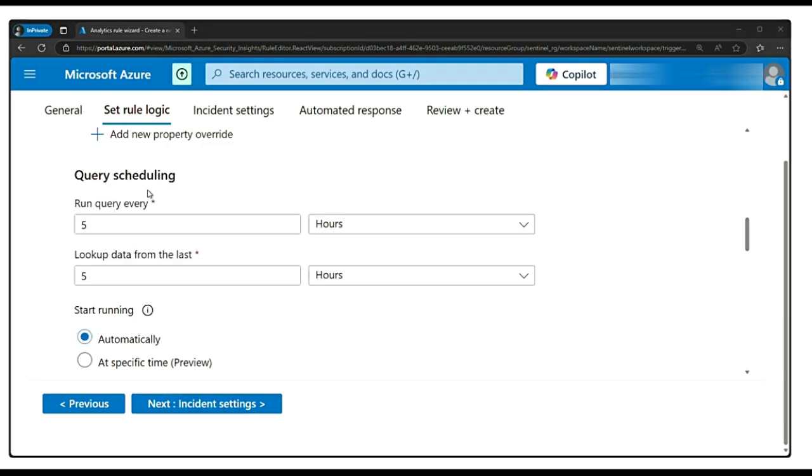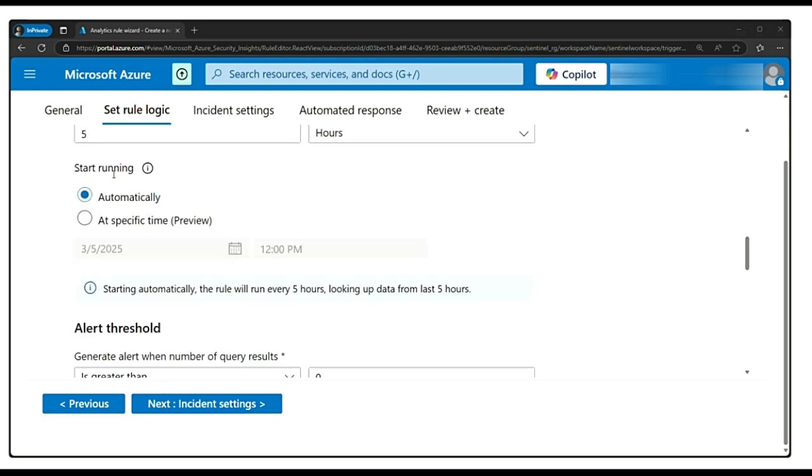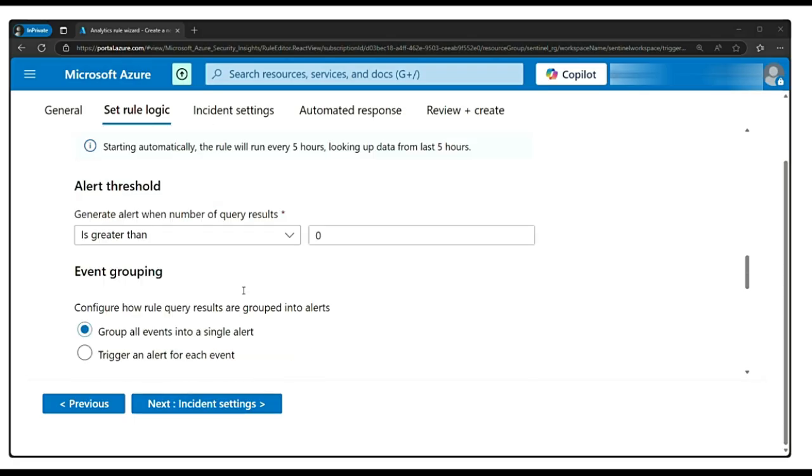Next is query scheduling. This runs the query every 5 hours. You can customize this. I'm going to leave it as is. Look up data from the last 5 hours. I'm going to leave this as is as well. You can set it to start automatically right now or at a specific time. It can start running from then. Then alert threshold: generate alert when number of query results is greater than 0. Even if there is one event, it will generate an alert if you set it to 0.